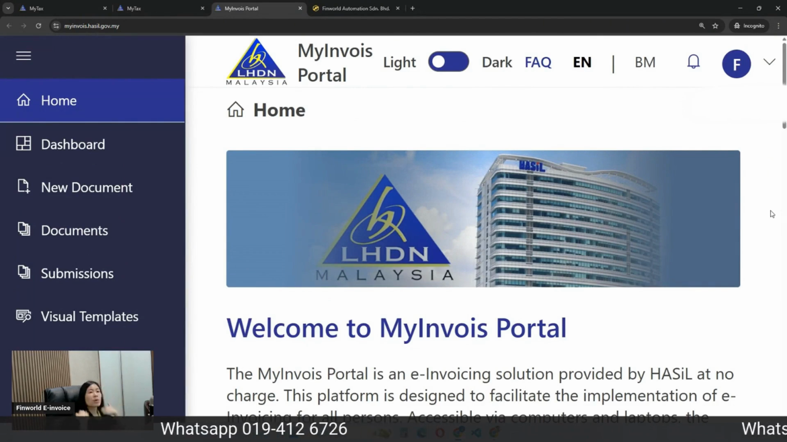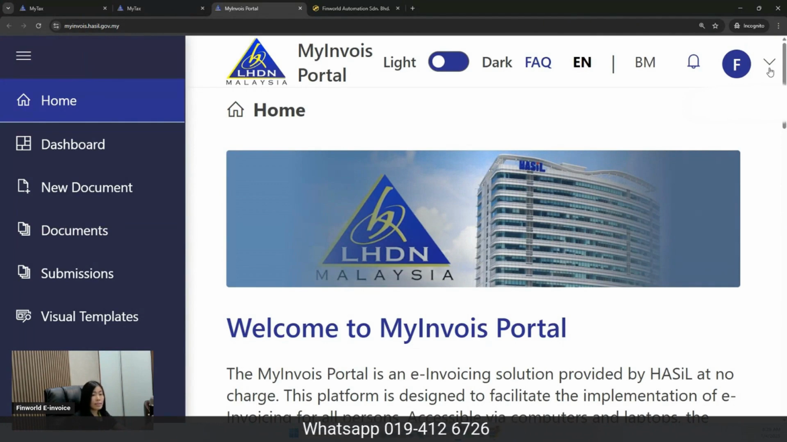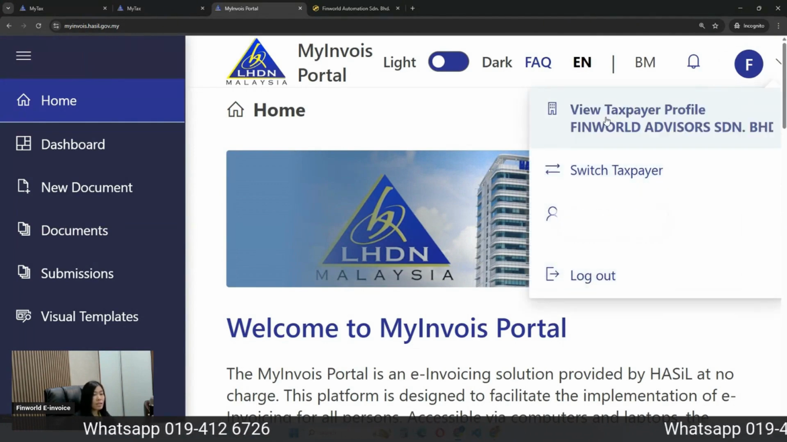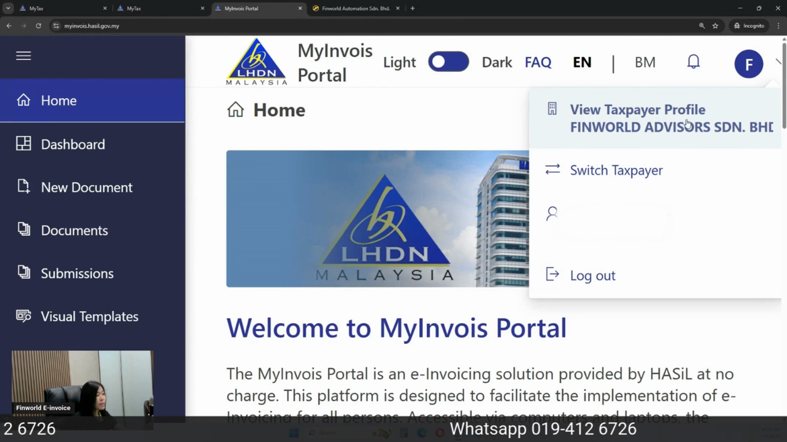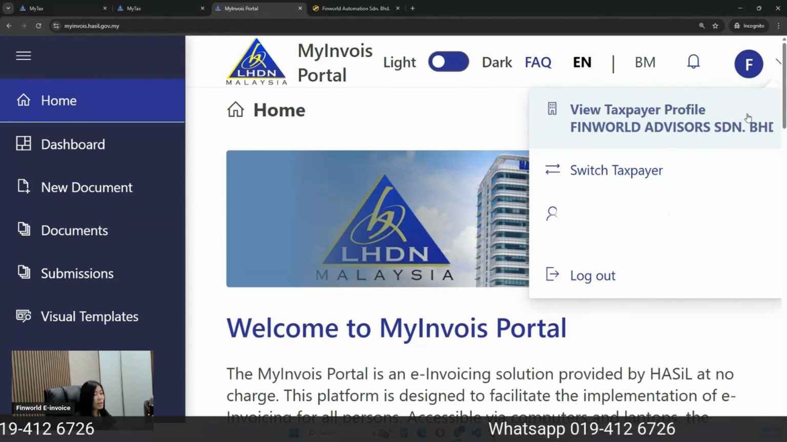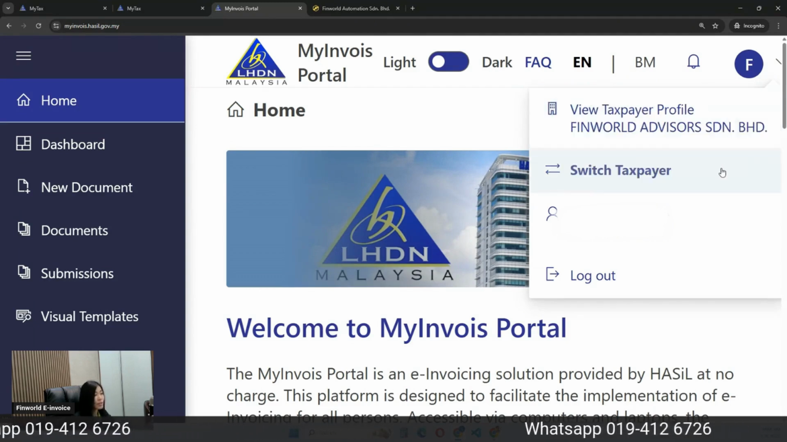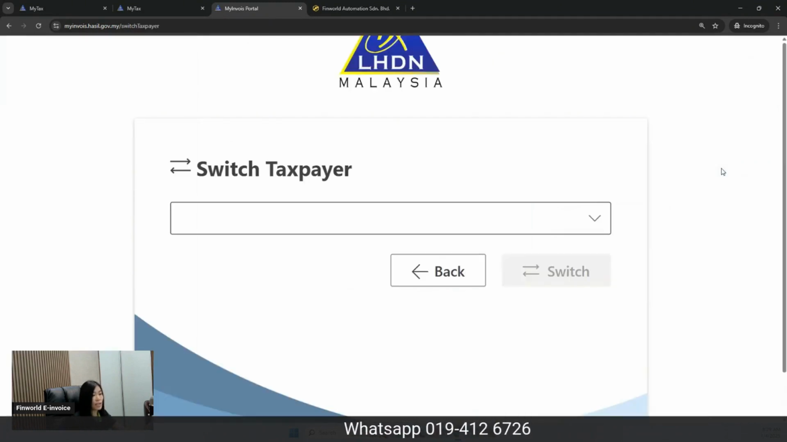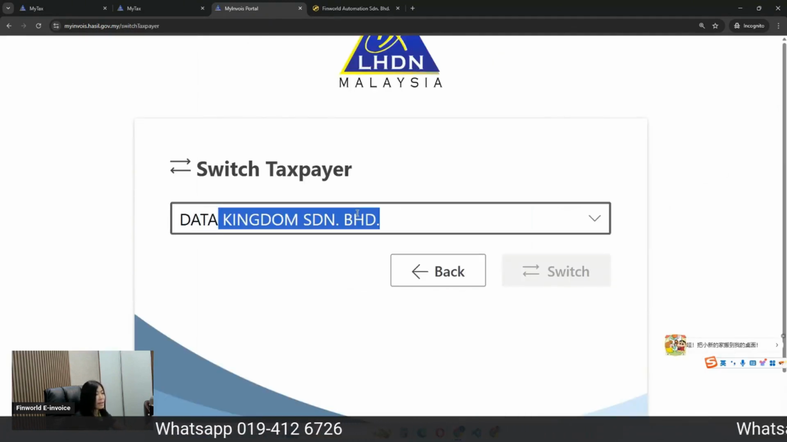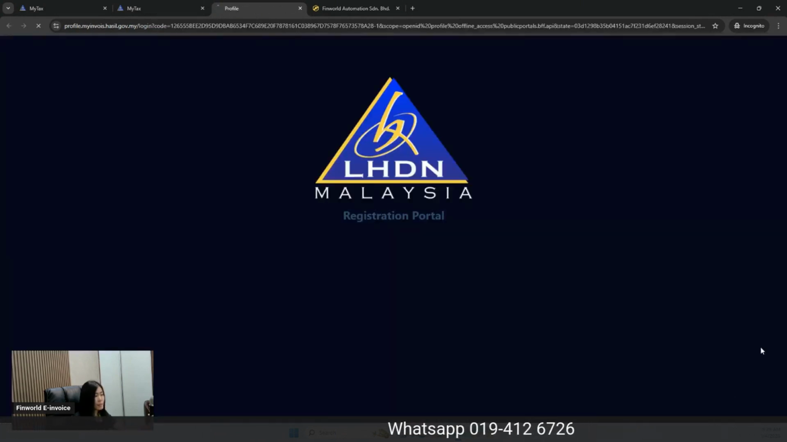Alright, so after arriving at the My Invoice portal, the first step is to click on the small arrow in the upper right corner, and then I can see View Taxpayer Profile here. In the Taxpayer Profile section, you need to confirm that this is the company I want to set up. For example, right now I want to set up Data Kingdom Sdn Bhd, but this one is Finwork Advisor Sdn Bhd, so I need to switch to Data Kingdom Sdn Bhd first before I can start. Now my first step is to click Switch Taxpayer, and then I select Data Kingdom. After you click it, there is a button called Switch button here, and you just need to click it.